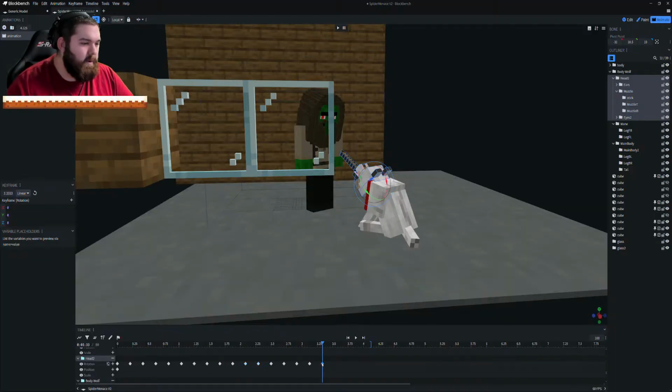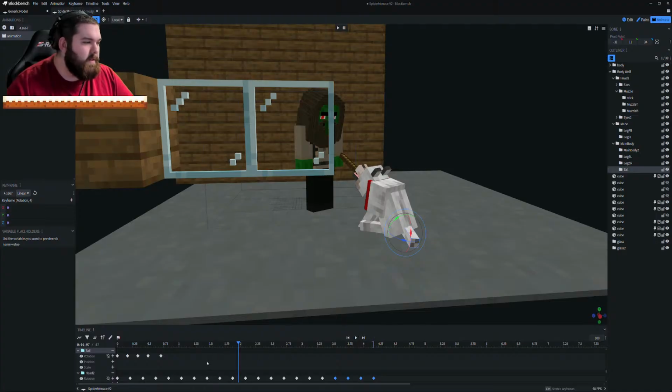Now I just need 4. Control C. Sweet. Alright, now I need to do the tail animation. So that should be there. Alright. Just wanted to make sure that was accurate.